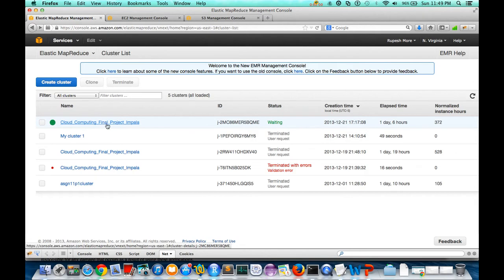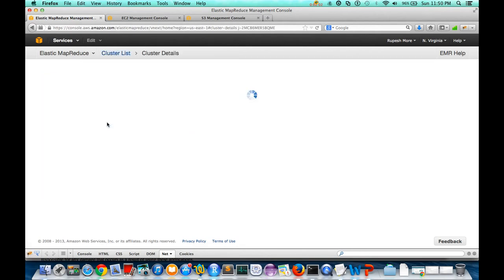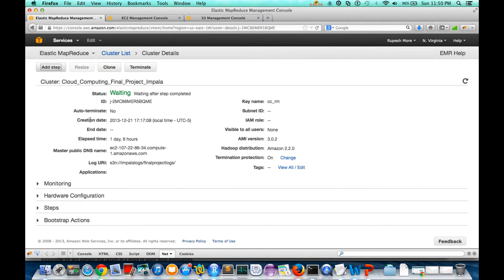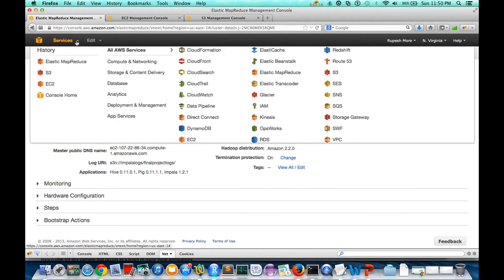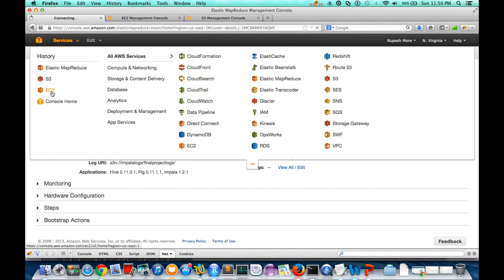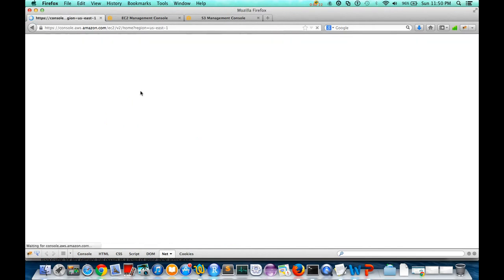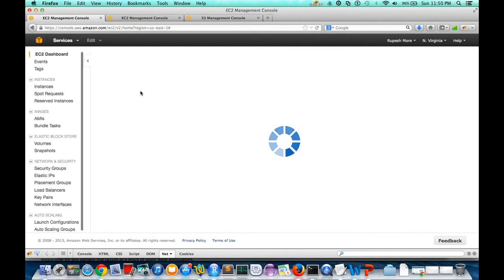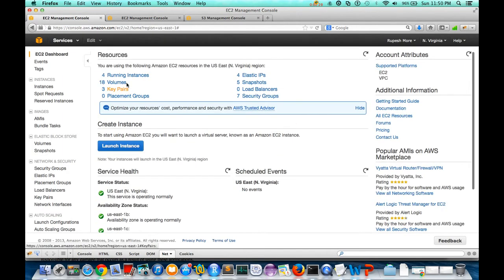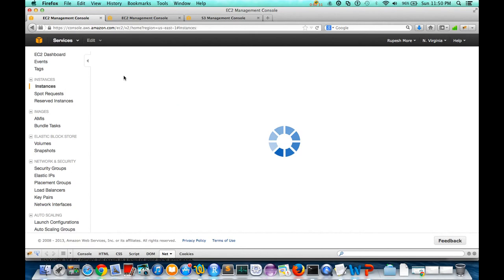Now let us see the already running cluster. Click on it. You will see the status as waiting. Here are the details of the cluster. The master public DNS name is as shown here. Other things are not important. Go to the EC2 instance. There are basically 4 running instances.